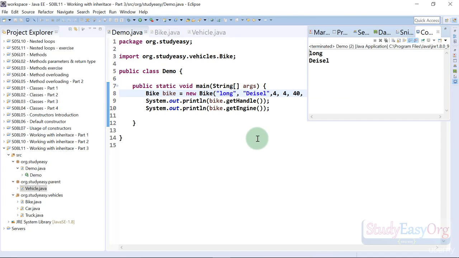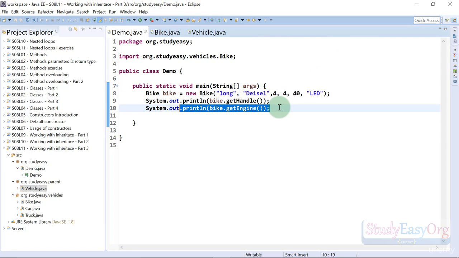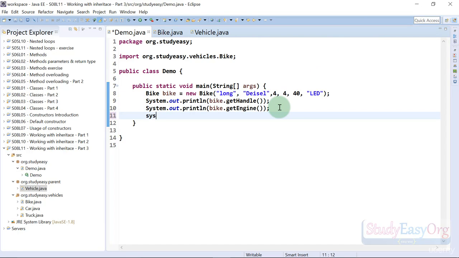Let me execute this, whether this is working properly or not, and everything is working properly. Let us quickly check the other values as well. So I will real quick add in a couple of sys out statements in here. So let me copy this real quick and paste it a couple of times in order to save some time.